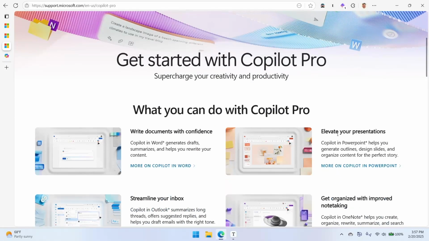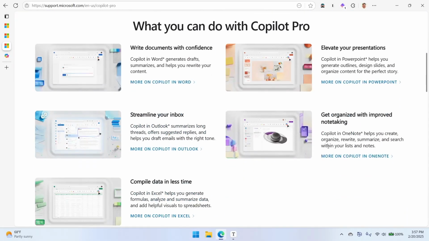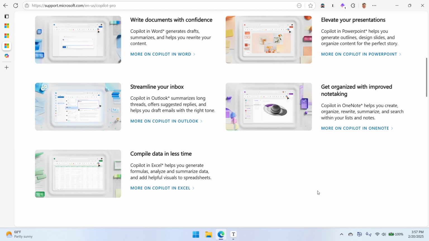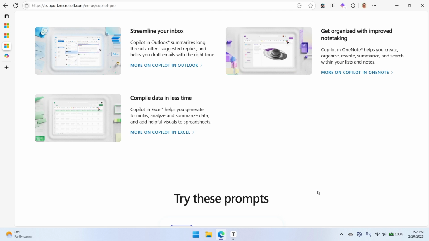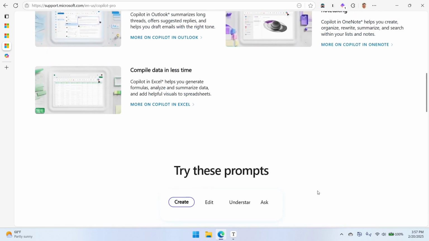But for consumers, they offer this thing here, Copilot Pro. Copilot Pro is essentially Microsoft 365 Copilot, but for individuals. This costs $20 per user per month, so still expensive, but not as bad. But it does require a Microsoft 365 family or personal subscription as well.